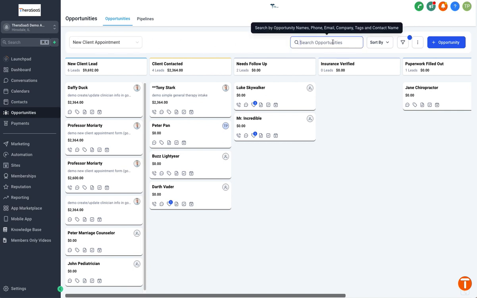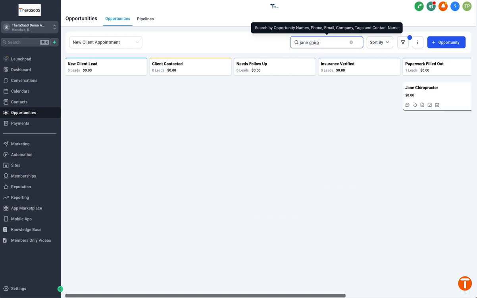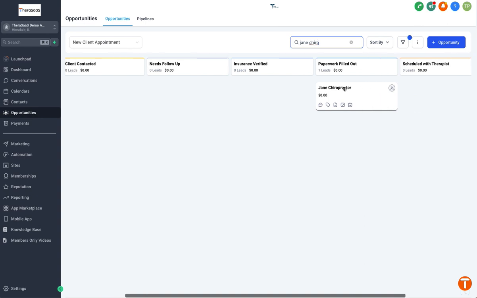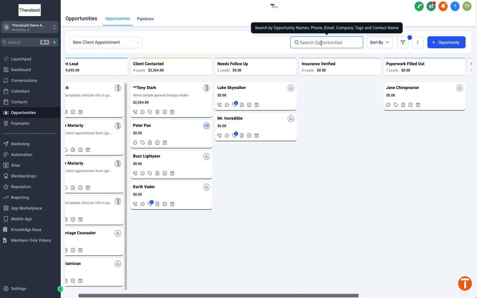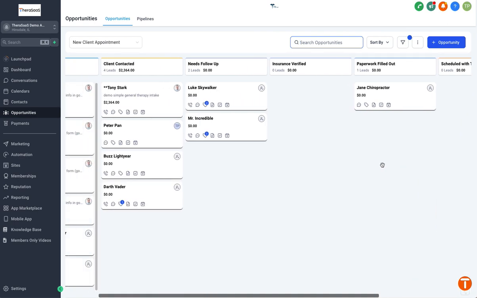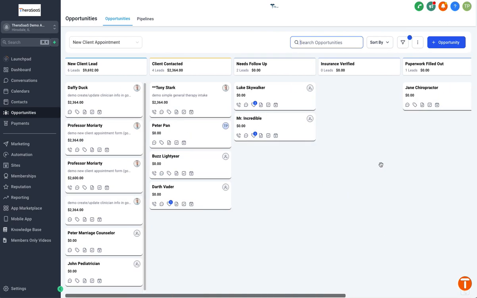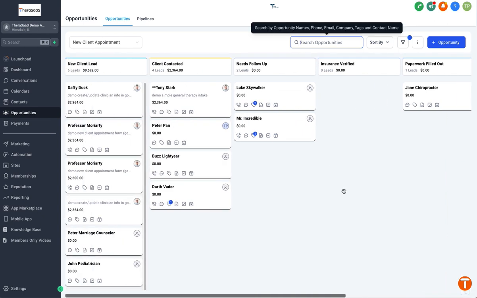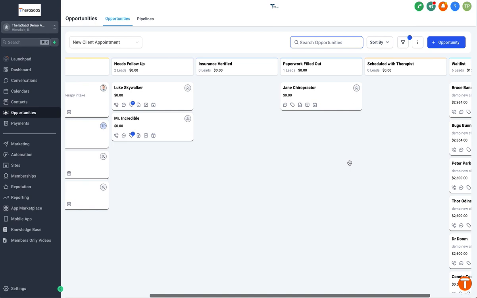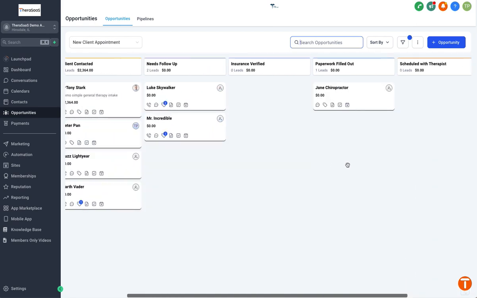You can also search for opportunities. So for example, let's say Jane, who is a chiropractor. Currently Jane is at the paperwork filled out stage. So you can choose which opportunity you want and it will show you where that current opportunity is on your pipeline. This is especially useful when you have lots of opportunities already added here.